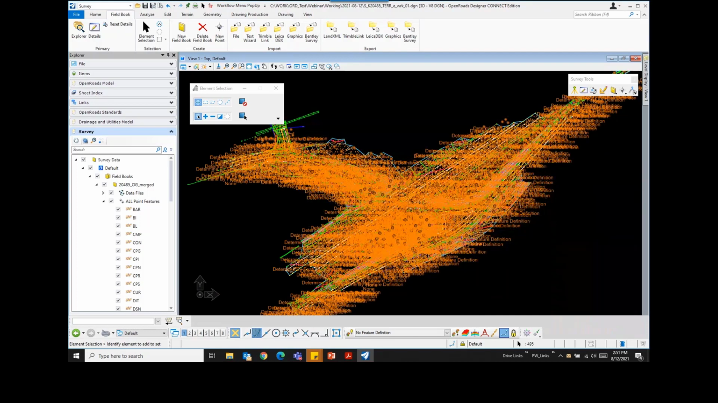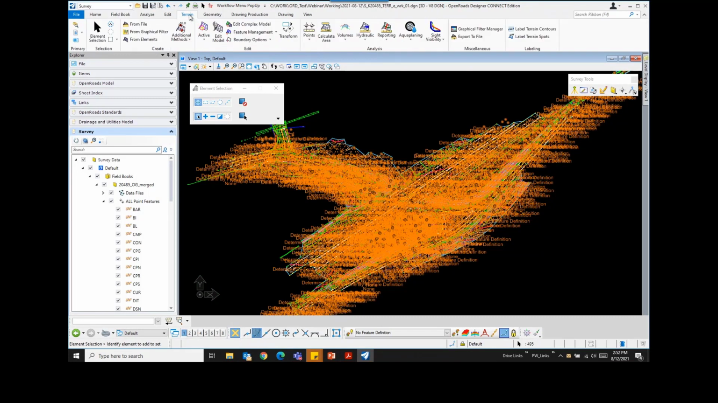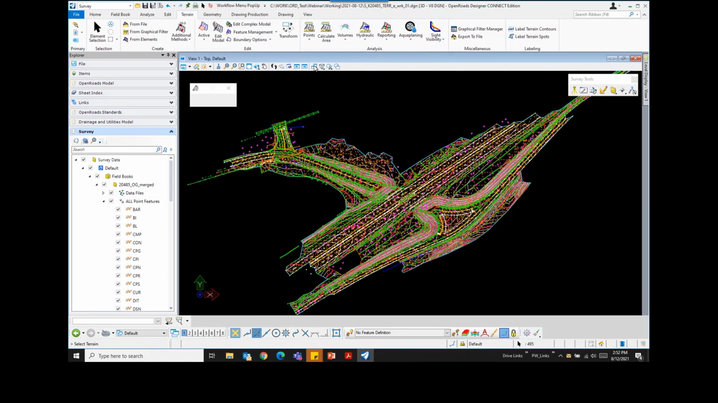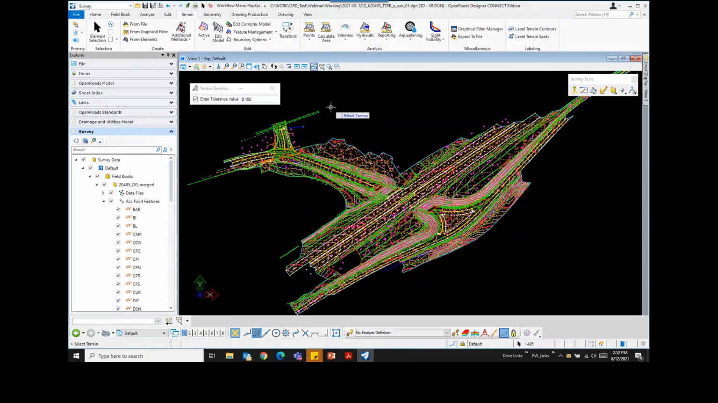I'm just going to move that off to the side so it's a little easier to have some screen real estate. Now you want to navigate to the Terrain tab. In the Analysis toolbox, use the down arrow on points and go to Analyze Elevation. Now we're going to follow the screen prompts.